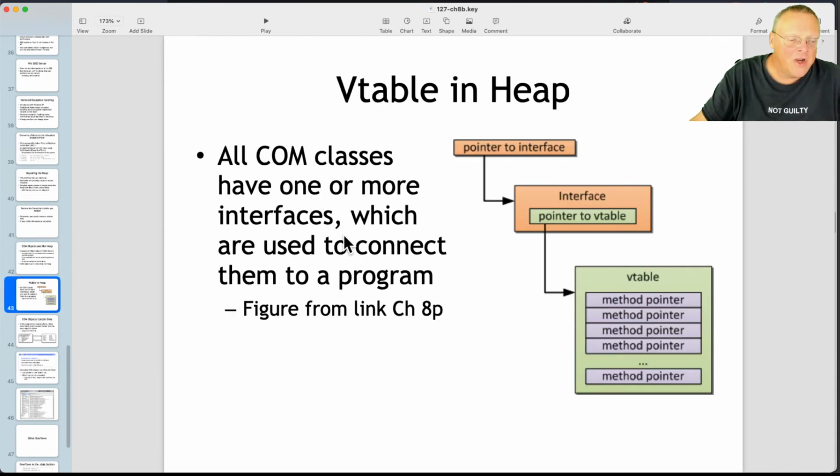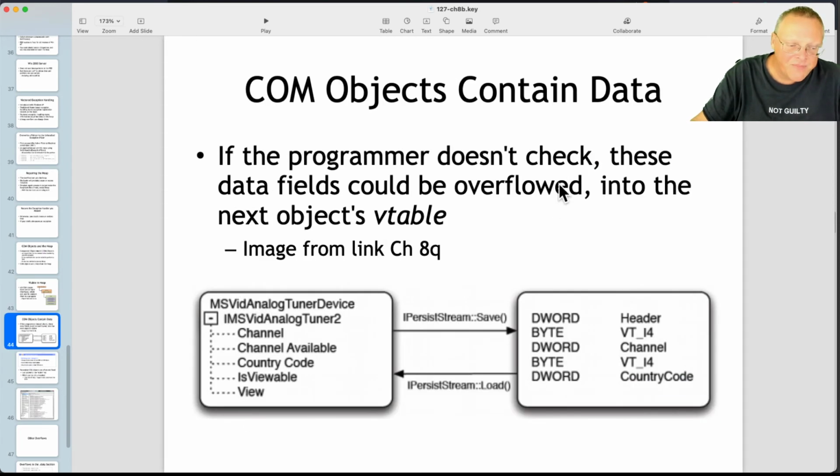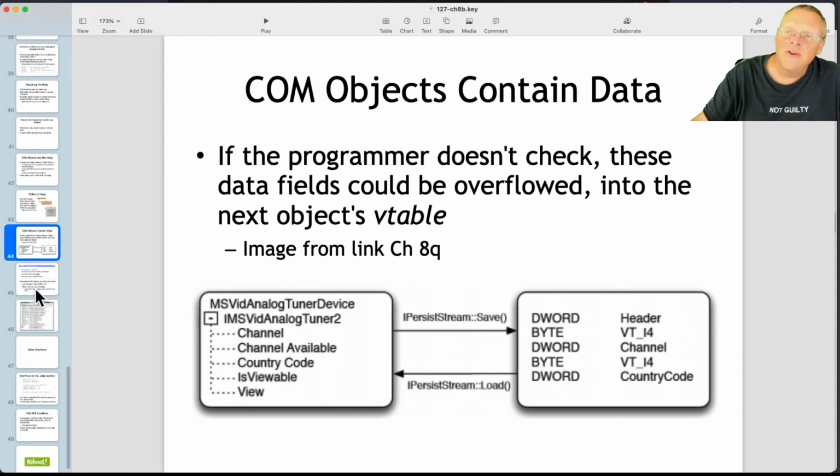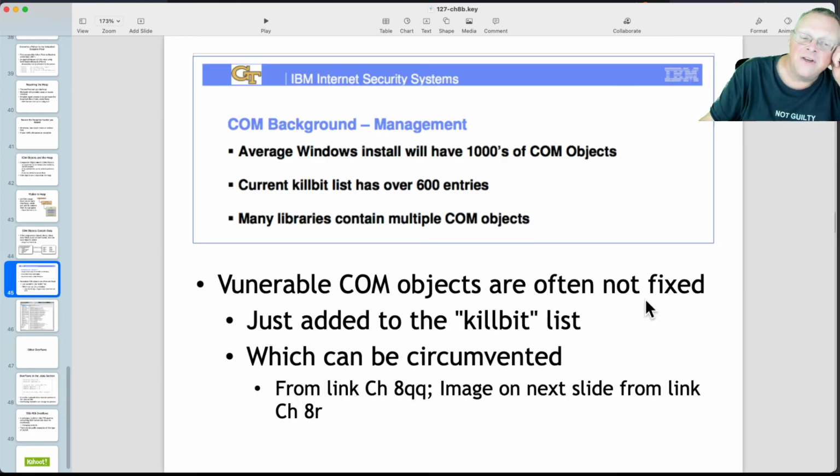So, all the COM classes have these things called interfaces, and those point to vtables, and these point to the available methods. So it's a lot like a library. And they contain data. There are data fields in there, and these data fields might have overflow vulnerabilities, and if they do, you could overflow into the next object's vtable and change the pointers that point to the data structures.